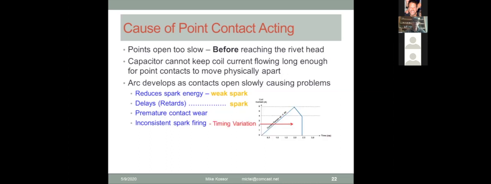And that's timing variation. You'll see an illustration here how this one was pretty much firing on time. This one arced a lot, this one arced a little. So you wonder why you just can't get your car running nice and smooth, and it's a bit of a mystery. Well, this could be one reason.